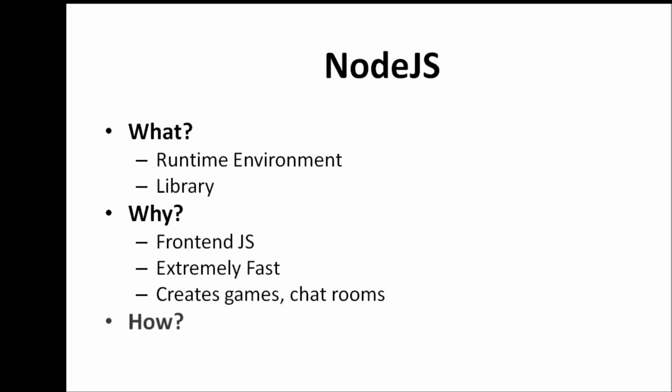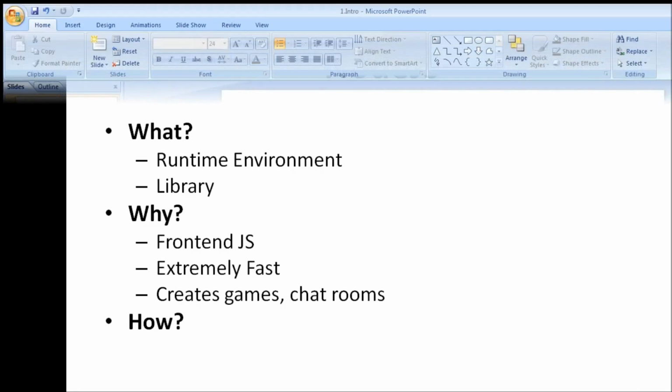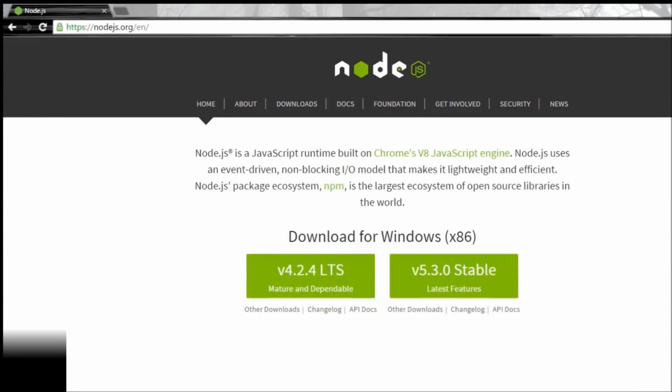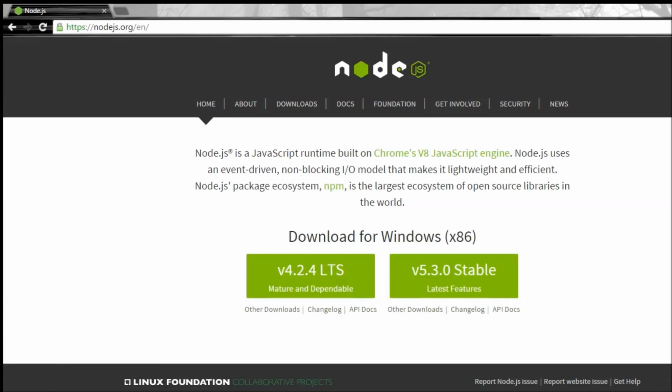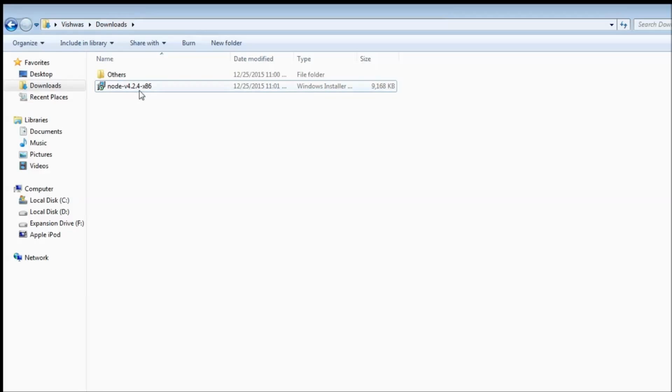Now, before we can learn how to start using Node.js, we first need to download and install it. So go to Google and type Node.js and click on the first link, or you can just go to https://nodejs.org. Once you're here, click on the version 4.2.4, which we are going to be making use of in this tutorial series. And once you download it, go ahead and install it.